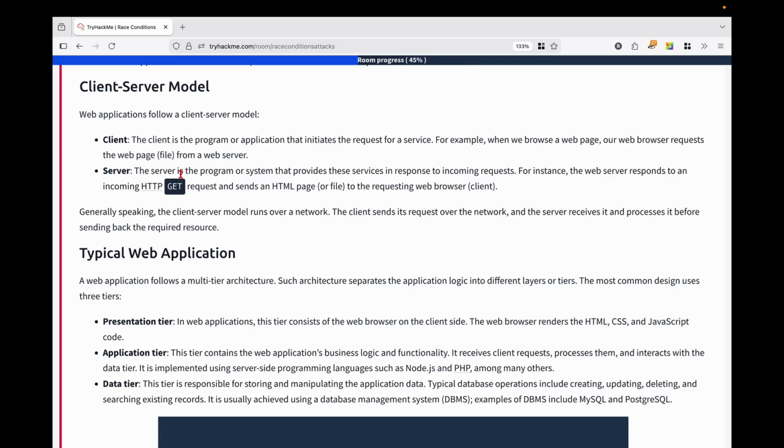The server is a program or system that provides these services in response to incoming requests. For instance, the web server responds to an incoming HTTP GET request and sends an HTML page or file to the requesting web browser client. So client, server, request, response.